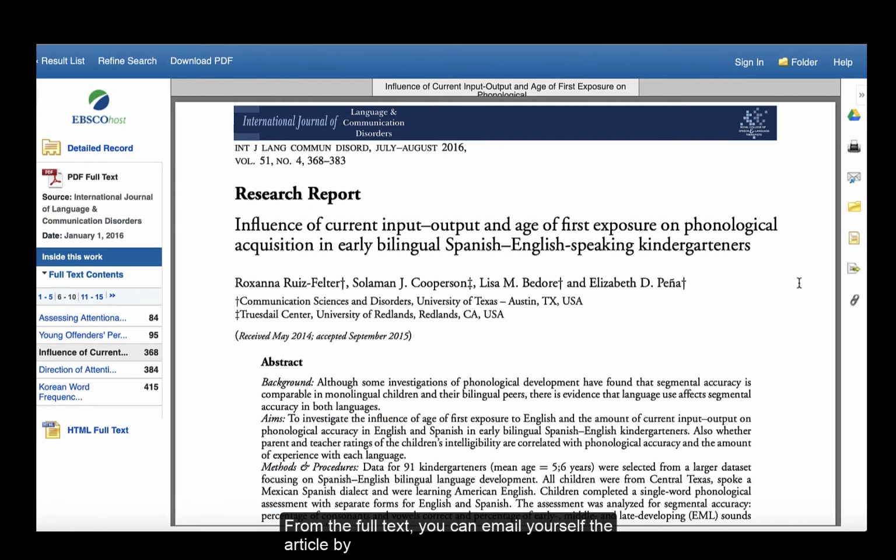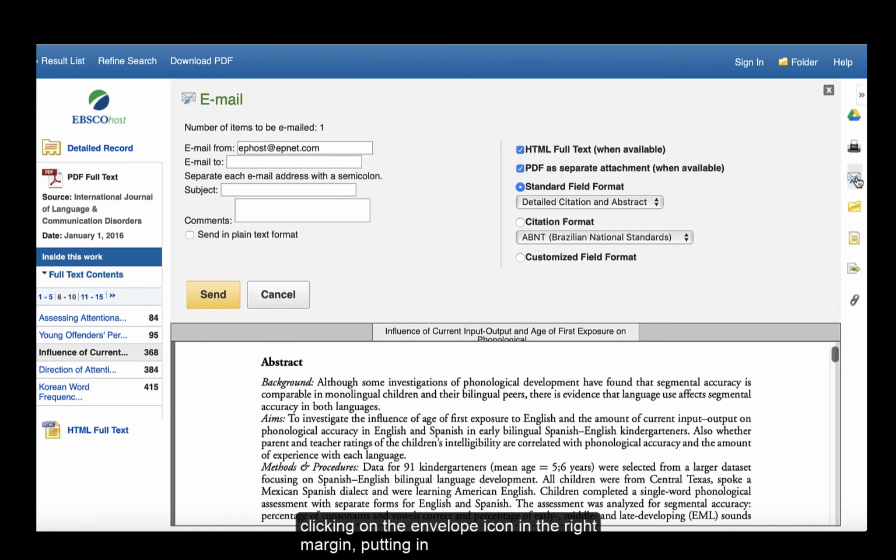From the full text, you can email yourself the article by clicking on the envelope icon in the right margin, putting in your email address, and clicking Send. You can also download the PDF to your computer.